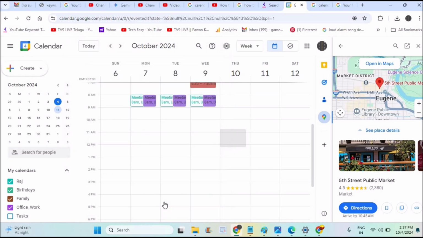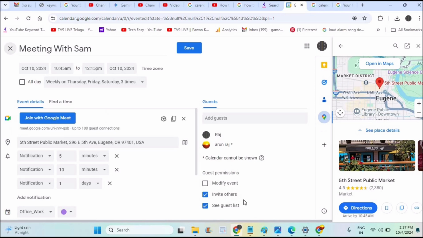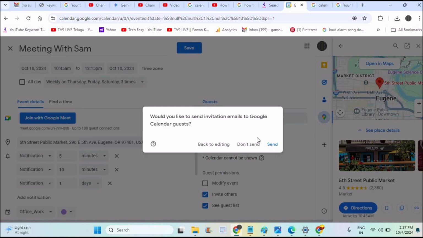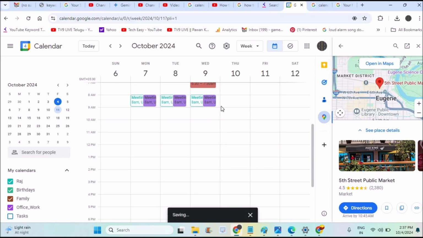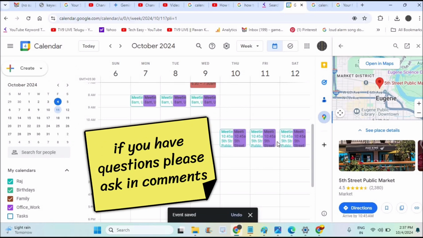When you click on more options, you'll have the permissions and everything. If you click on this, the other person also can modify this event. But as of now, I don't want to do this. So I can just click on save here. Yes. Would you like to send invitation emails to the Google Calendar guest? That's very important because this person should know about my event. So I clicked on send.